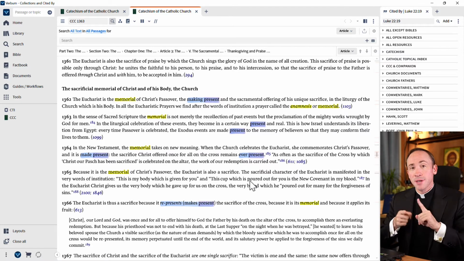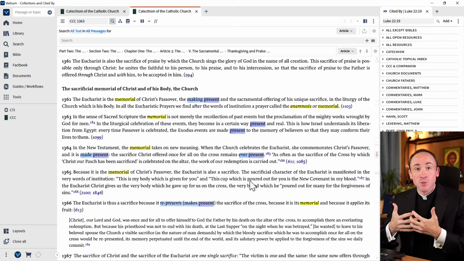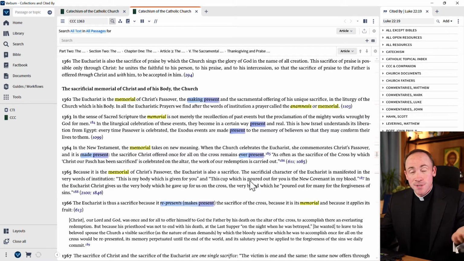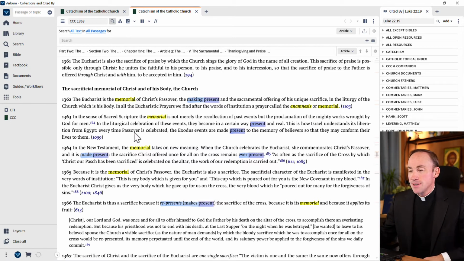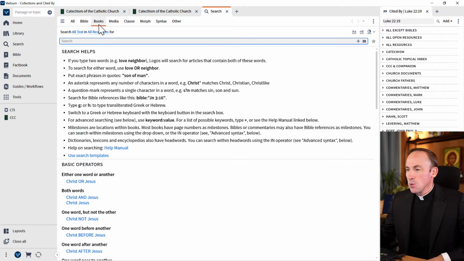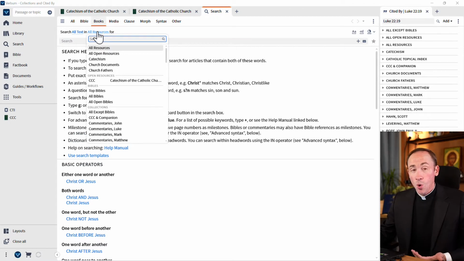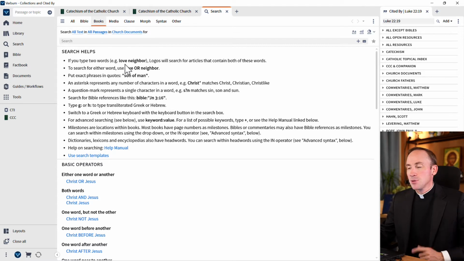Searching one topic in one resource. But wouldn't it be great if we could search for a subject across many resources at once? We can, and Verbum has already anticipated that desire. Look, just open a search pane and notice that in lieu of searching inside of All, this tab at the left, come to the right to find Books. And there we can search inside of all resources, or we could limit the search to just the catechism or just the church documents. So let's do that.